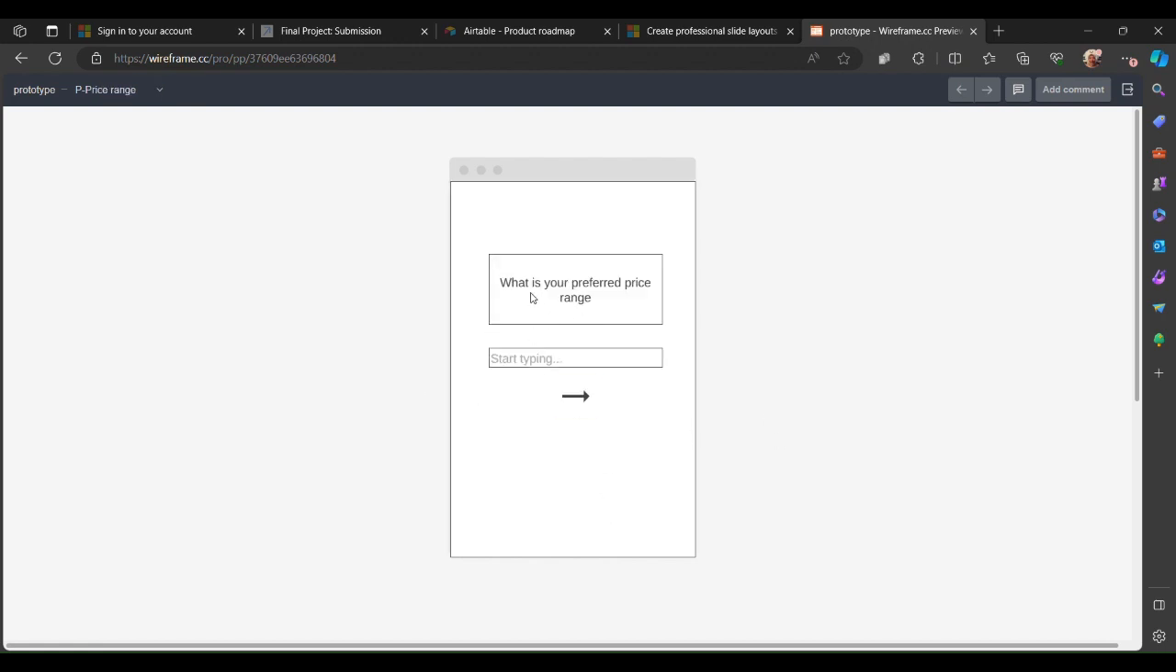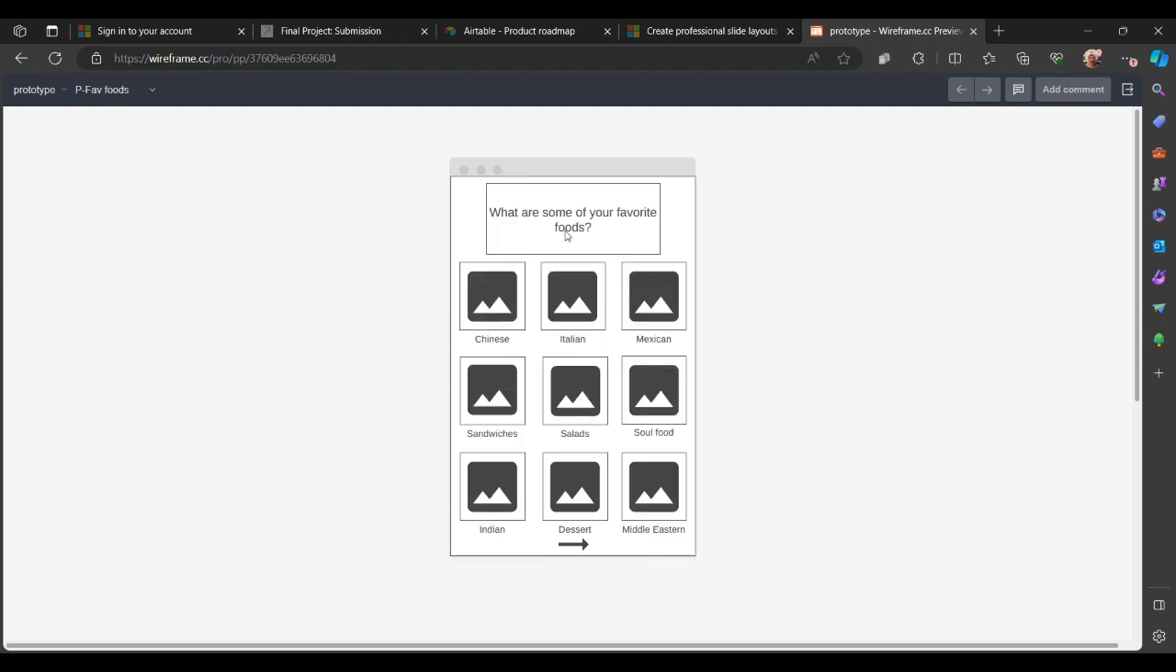And then you're asked, what is your preferred price range? Again, we want to make this as specific as possible. So you can put in your price range here. And then you're asked, what are some of your favorite foods? And this can just help our algorithm recommend more foods that the user will enjoy.